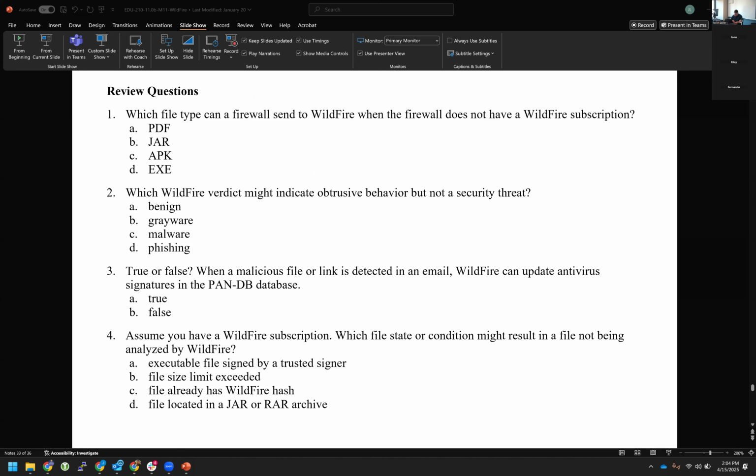signatures within the PanDB database. True? Sweet. True, right? Because we're actually sending that up to the cloud. The cloud will then update the PanDB database immediately and then filter it on down.